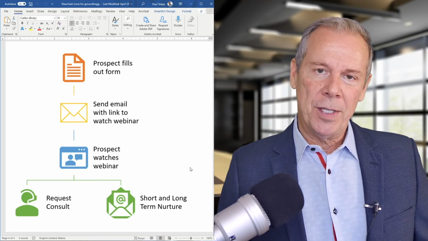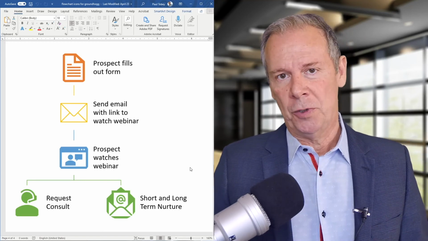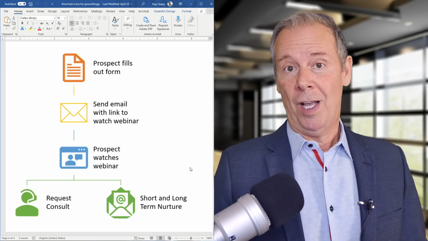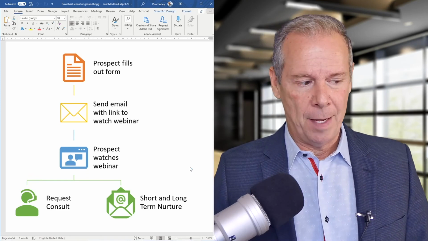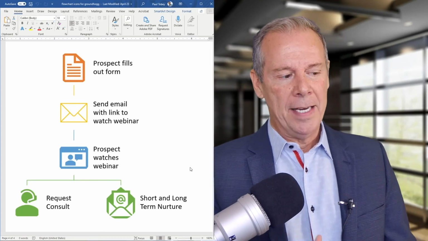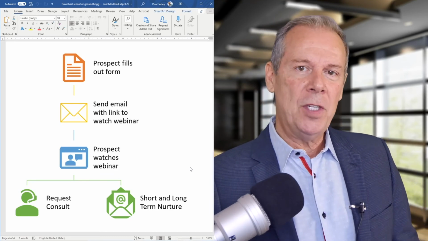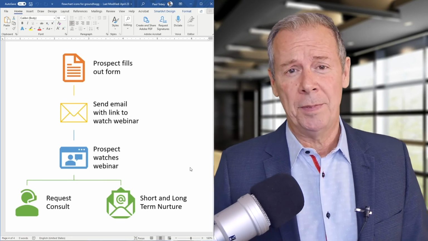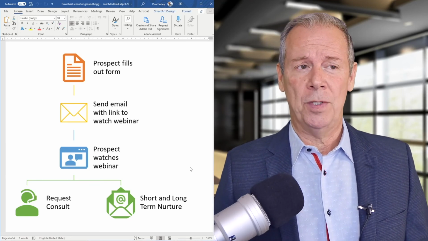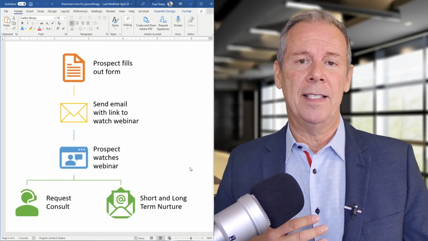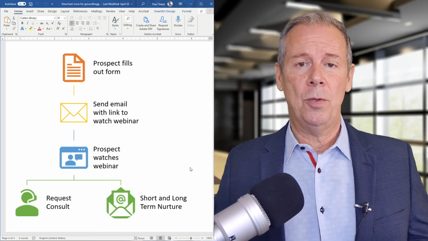And if they don't request a consult, we put them in short-term and long-term nurture in order to request a consult if they didn't do it the first time out. So that's essentially a lead to consult campaign. Now, the information that you send them to, be it a webinar, a white paper, or anything else on your website, it's very important for that person to read that information, see that information, because that's how you gain their trust.